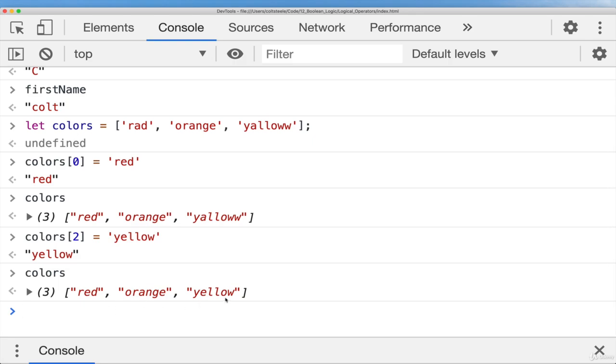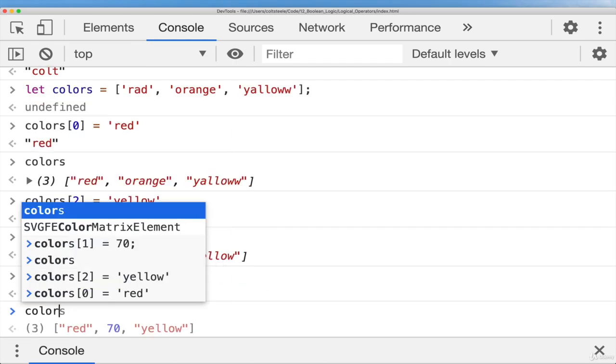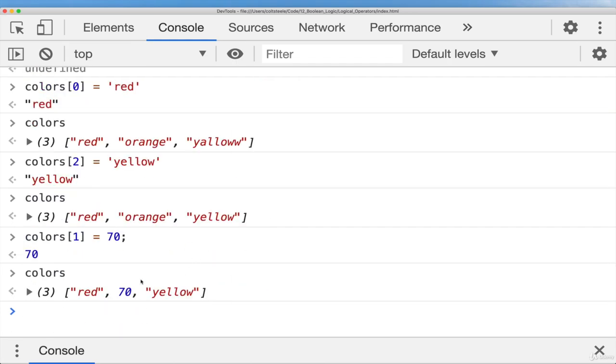So I can also do things like, as I mentioned, let's say I change orange to be, I don't know, the number 70. I don't know why. Colors of 1 equals 70. That was stupid, but it works. So I can change type, I can change the value.